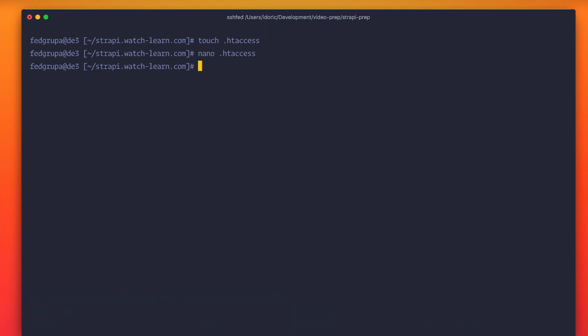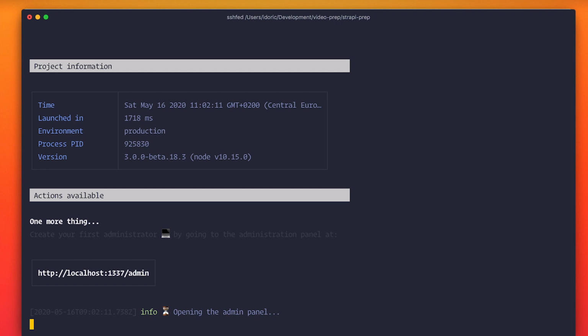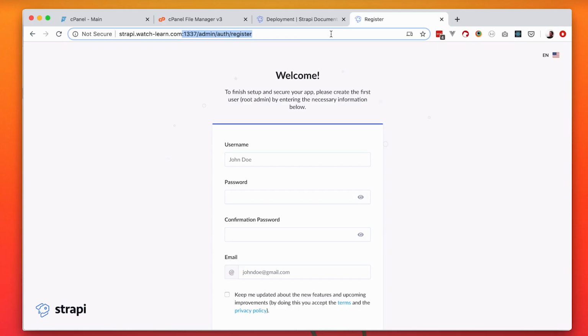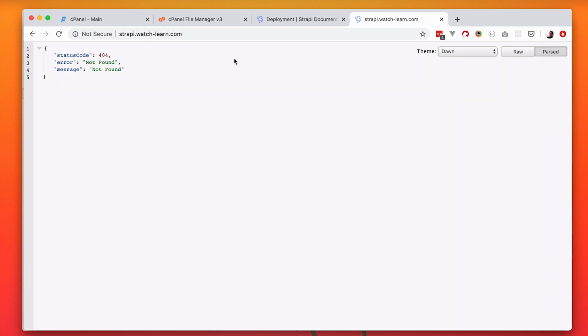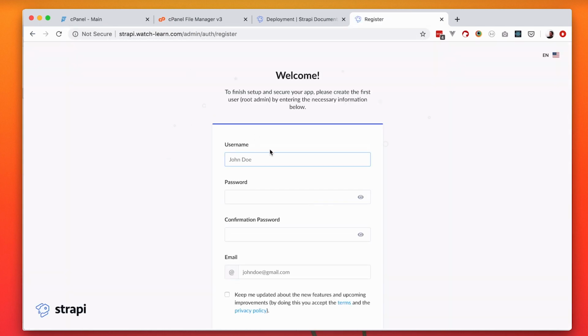Now we can run our server again. Our server is running. Let's check out if our page still works. So right here, I'm going to go to strapi.watchandlearn.com, but without 1337. And as you can see, this actually works, because we are getting status code 404 since Strapi is an API application. But if I go to admin, as you can see, this works right now.